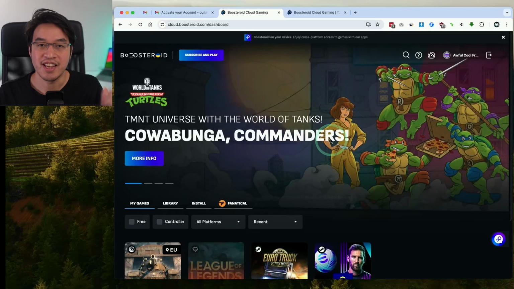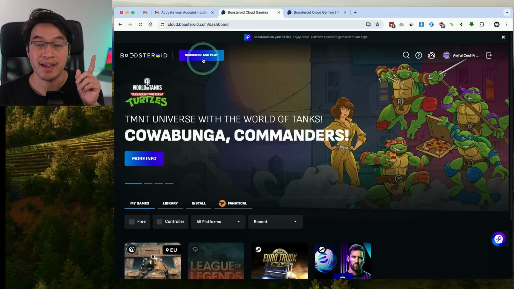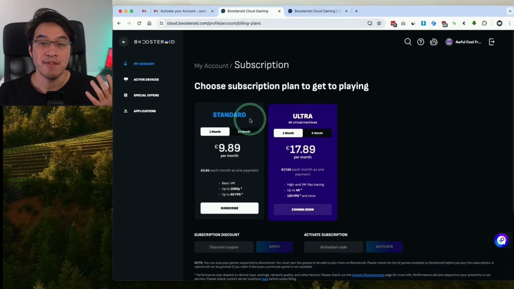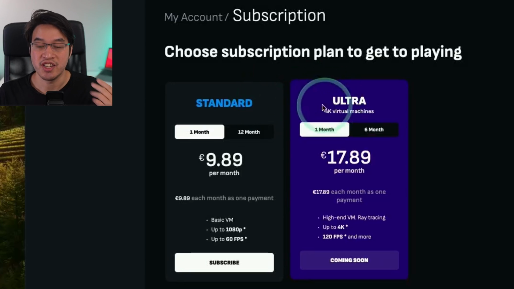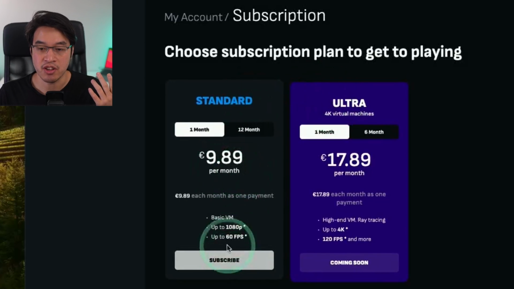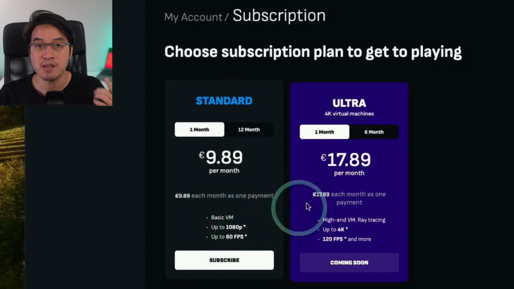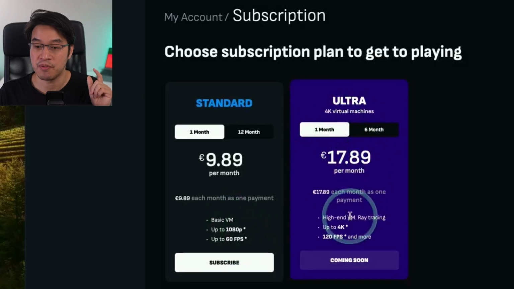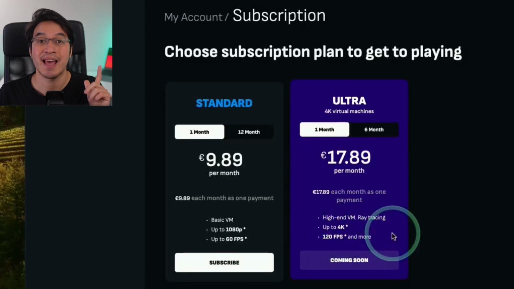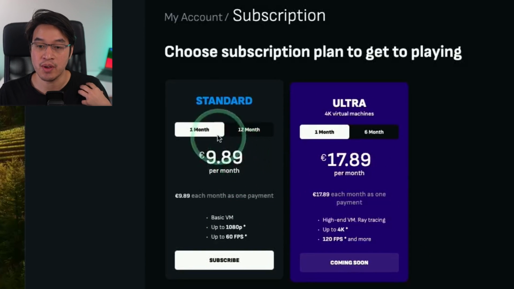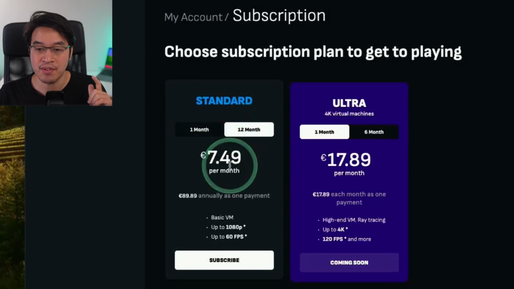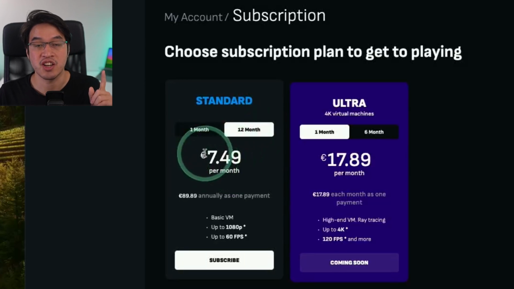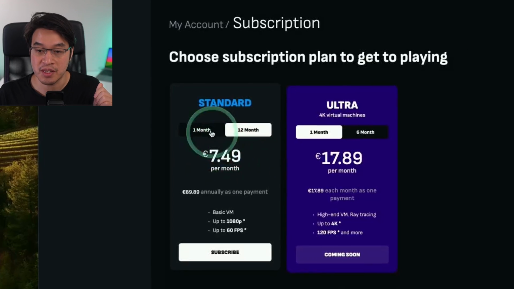So once we're sure our internet is good enough, what we're going to do is to go back and press the subscribe and play button. Here you have a choice of the standard or the ultra edition. The main difference is that the standard edition only goes up to 1080p 60 frames per second, but the ultra edition allows you to go up to 4K and 120 FPS and more. Personally, I recommend doing a standard edition 1 month just to try it out, but you will get significant savings if this is the right thing for you. If you actually sign up for a 12-month contract, this is going to be substantially less.